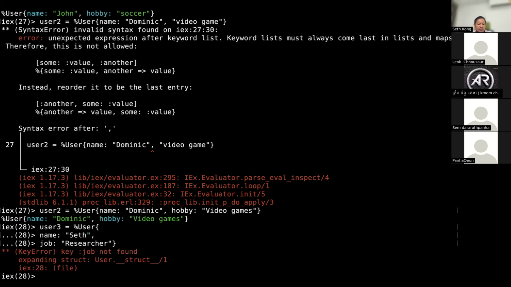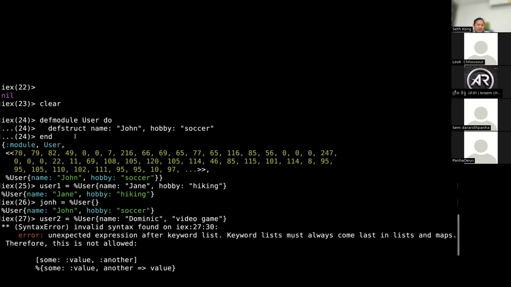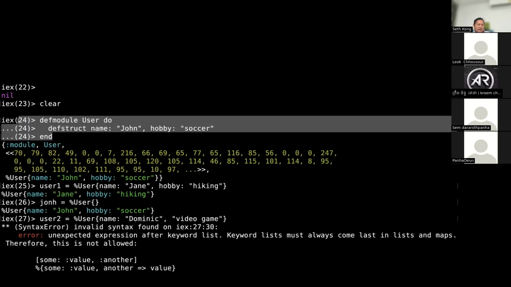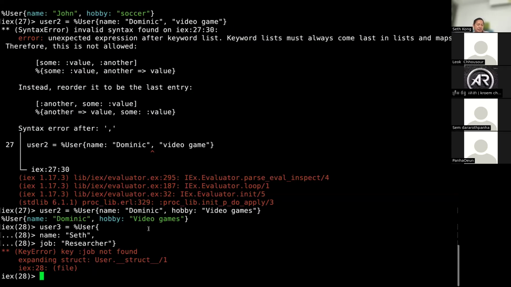It says, oh, I don't know the attribute job, because when you defined it, you never said that. I never said that this thing has a job. So now when I try to use this attribute, it's an error. One good thing about struct is that it doesn't allow us to define random attributes.